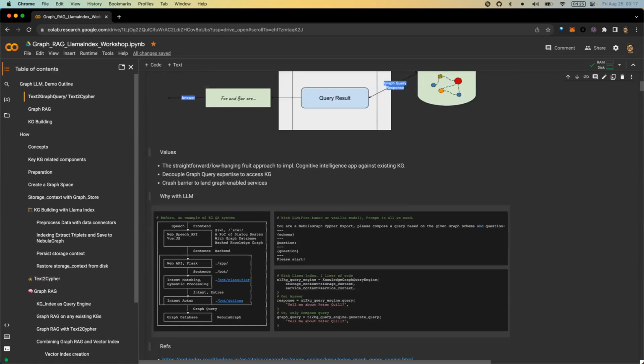There's a question that says, is the application of this not just knowledge graphs, but any GraphDB that supports CipherQL? I guess if you make a distinction between knowledge graphs and other types of graphs, I probably have more context on this than I do, but it's just a query interface, right? So you just do Text-to-Cypher for a GraphDB.